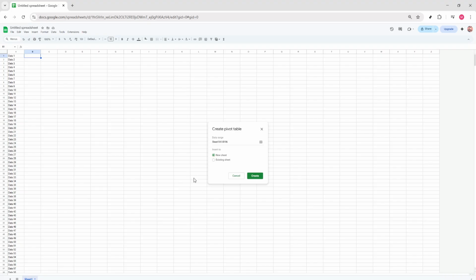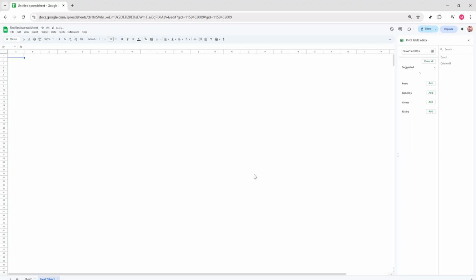After that, you'll be asked where to place the pivot table. You can choose to put it in a new sheet, which keeps your analysis separate and clean, or you can place it in an existing sheet if you prefer to keep everything in one place. Either option is fine. The key is choosing a location where you'll have enough space to view the pivot table results clearly. Once you've chosen the placement, click Create.